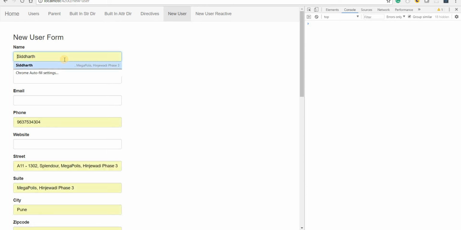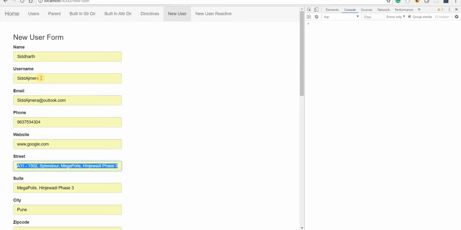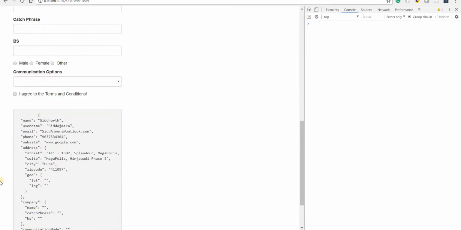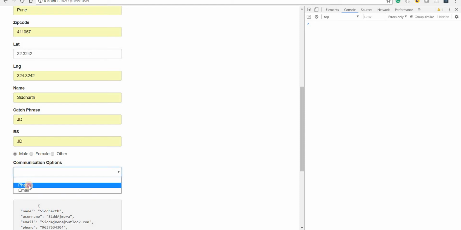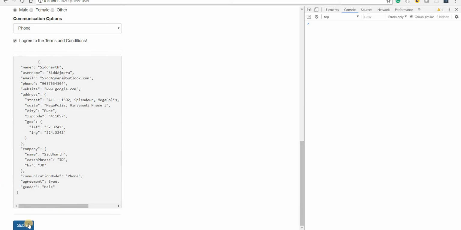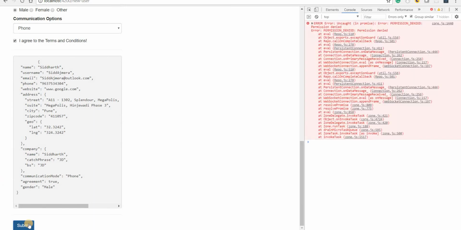and let me just type in a few things in here like so, and a few more things. I'm going to specify male as the gender, communication option as phone, and then click on I agree. Now let's click on submit and see what happens.